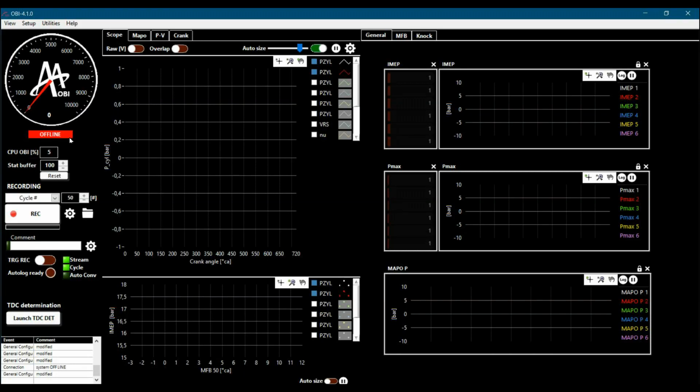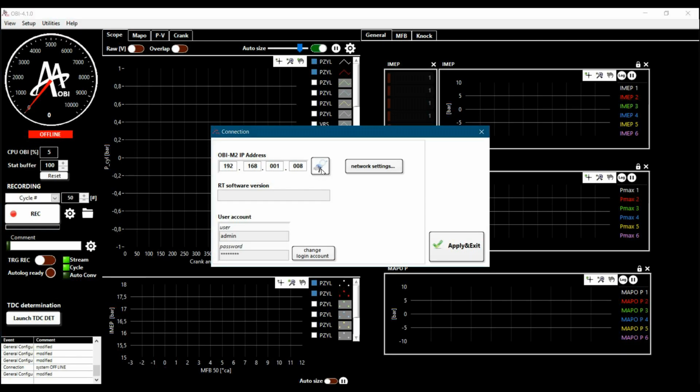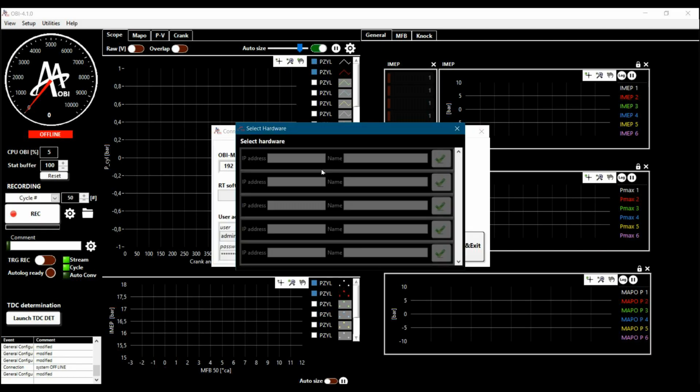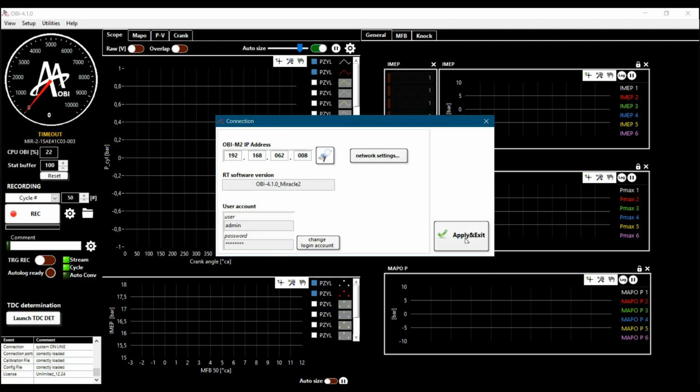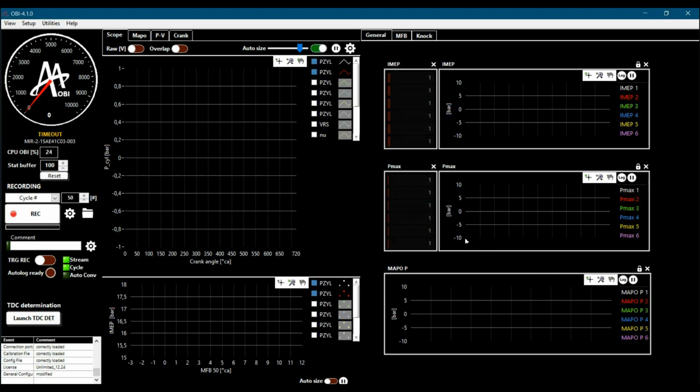If you connect your OBI the very first time to your computer, you will see this offline. So use F1 shortcut and search for the OBI system. After a few seconds, depending on your network, you will find your OBI. Select this device if it's on the same subnet and apply and exit. After a couple of seconds, you will see that the message changed to timeout.